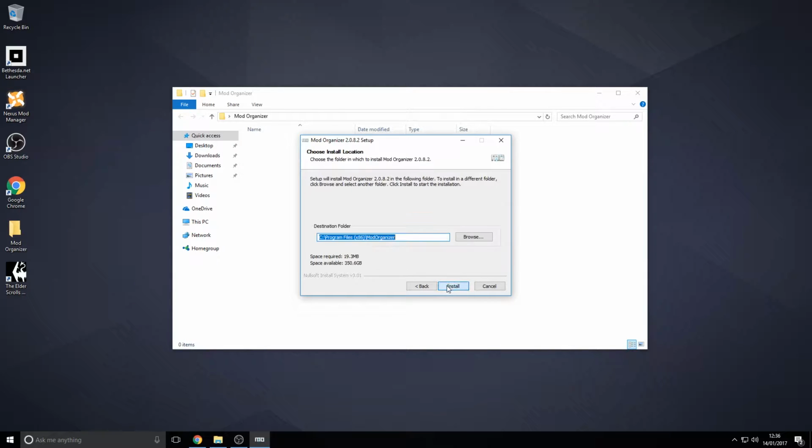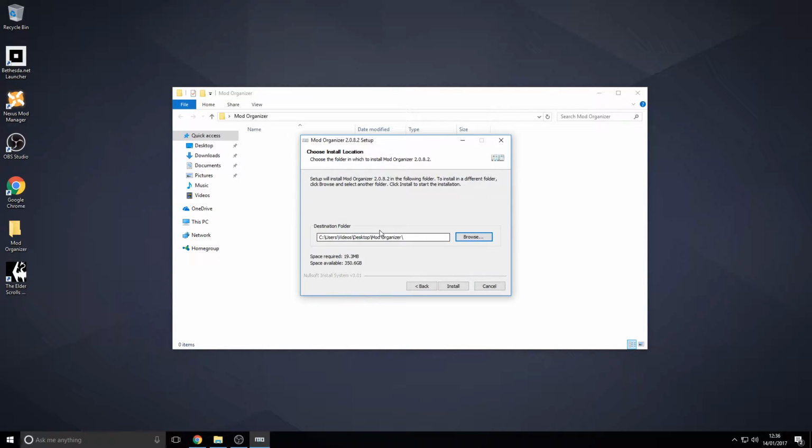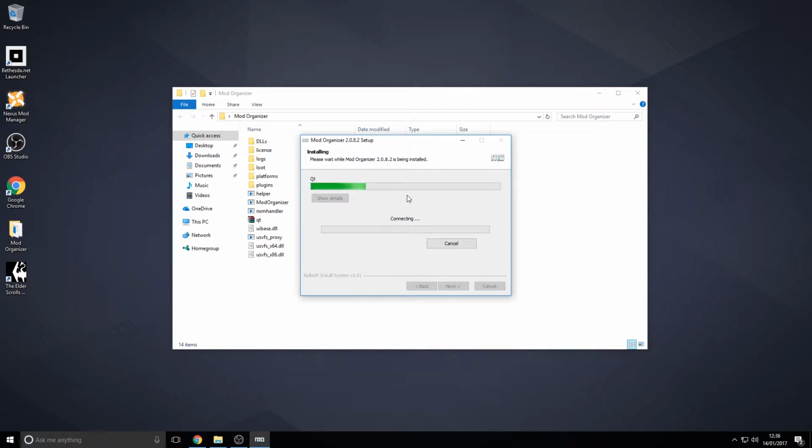That's great. Next, now we're going to decide the folder. So I'm going to go over to my desktop and click Mod Organizer because that's where I want to install it, just for the purposes of this demonstration. So I'm going to hit install, wait for it to go. It's going to download some basic files and folders and things that it needs. Shouldn't take too long, but it's important that it does because it needs it to run.